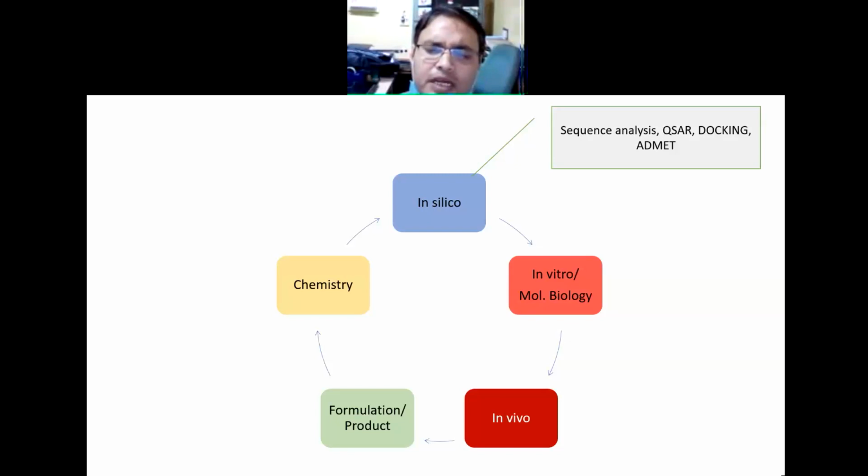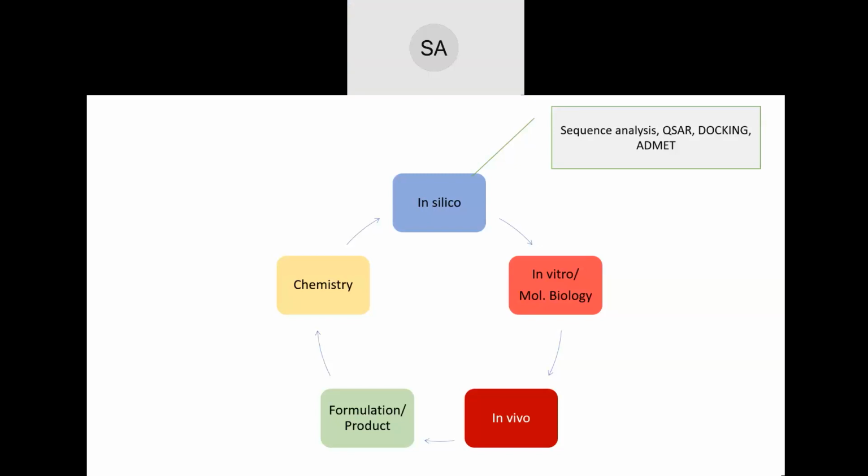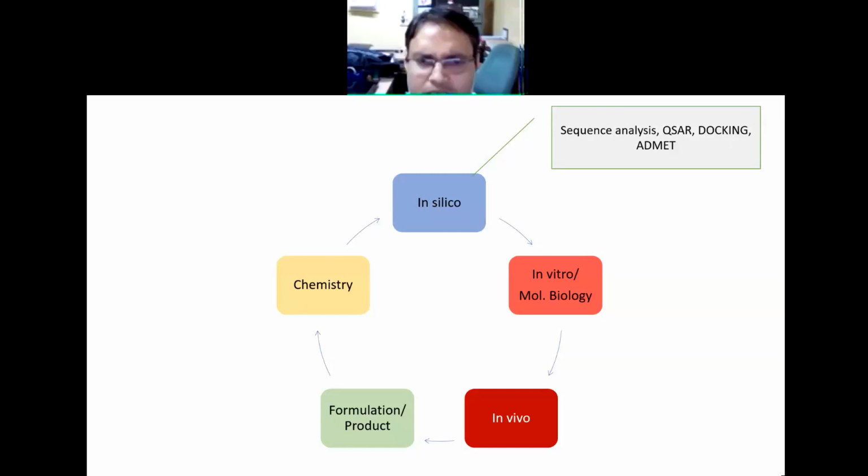After the target-based assay, once we get the activity, we proceed with small animals. We test the molecule on small animals, for example mice, rat, rabbit, etc. After that, we go for formulation and product development. This is the whole cycle of drug discovery and drug design, in CSIR CMAP and other CDRI labs, and especially in the pharmaceutical industry.